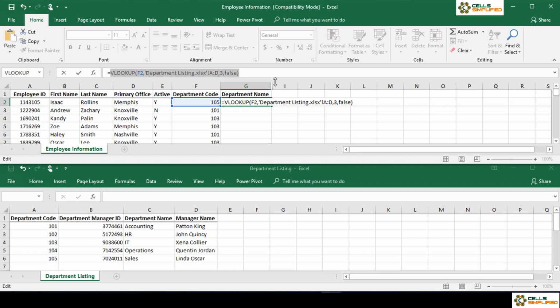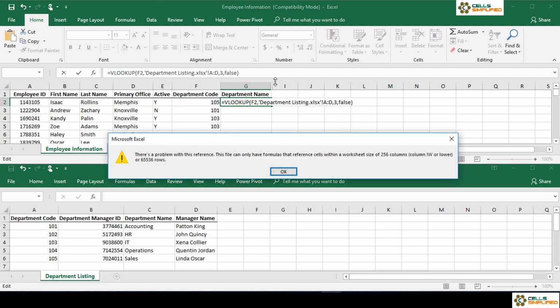In this example, on the top spreadsheet, we have our employee information, and we're trying to create our VLOOKUP in column G to look up the department code that's in column F. We're looking that information up in our table array that is in our lower spreadsheet, the department listing. We've created our VLOOKUP formula, and now we're going to hit enter to calculate.